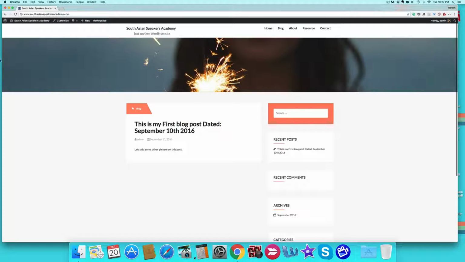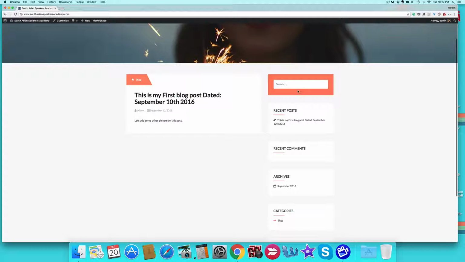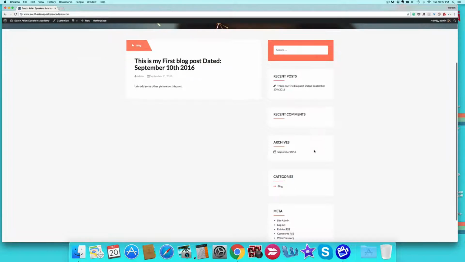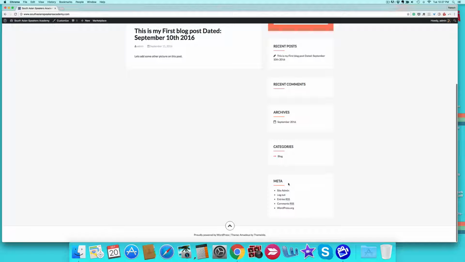So the header has an image across the page or across the screen, and here is the title, and here is the logo, just another WordPress site, or whatever you want. You can have your own slogan, tagline, and this is the menu, and here is the search box. So these are the widgets. These are like search widgets, so you can have many widgets. These are the different widgets here for the categories, for the comments, for the archives. And here is the footer.